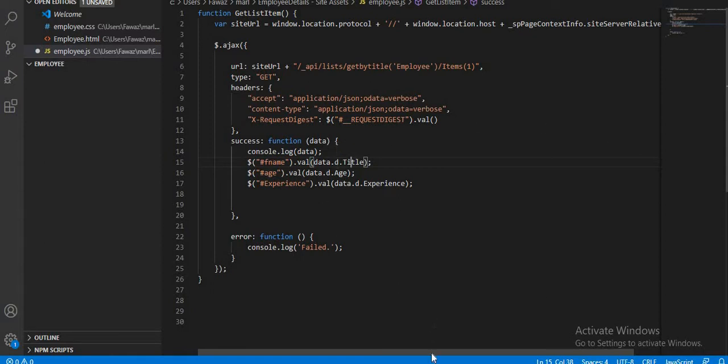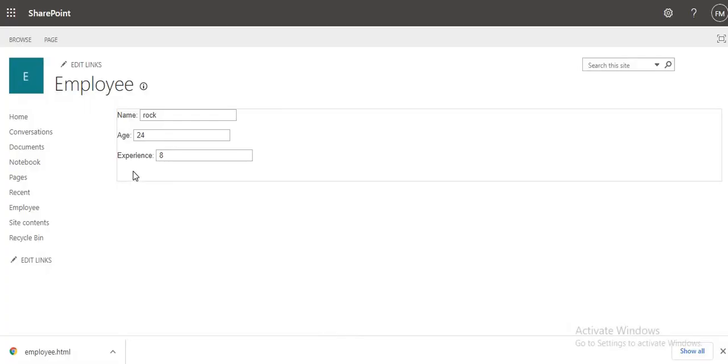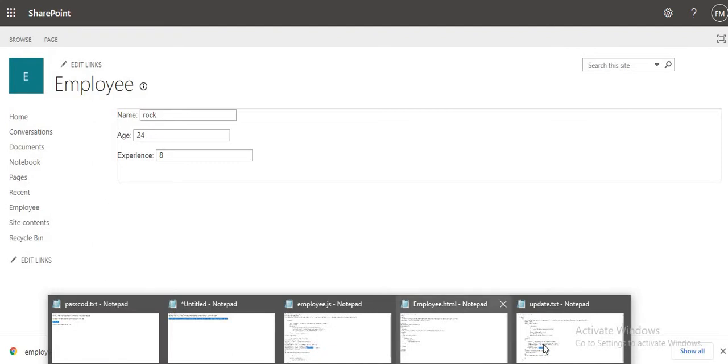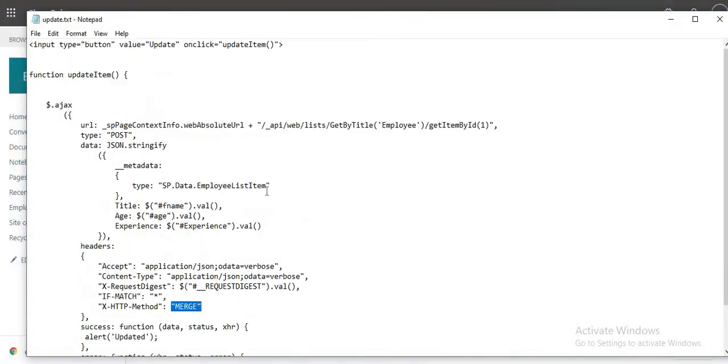To update, the first thing we want is a button. What we are planning is to put a button like update here. Once the user clicks on update, the record will get updated in the employee list. So we will check how we can do it. First we will have to add the update button. For our easiness, I have added all the functionality here, so we'll just copy one by one.